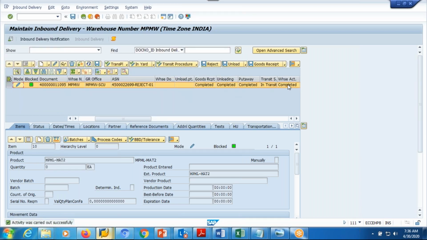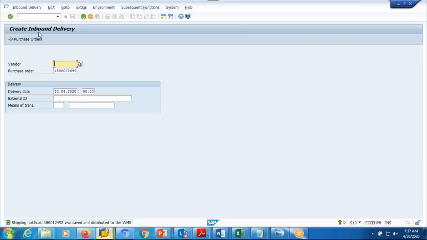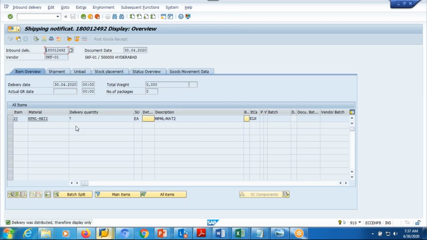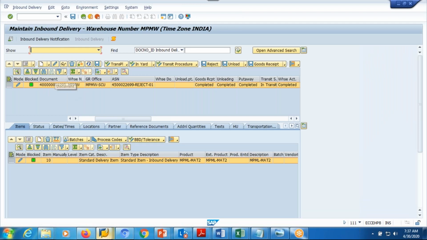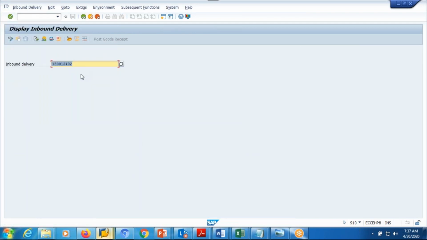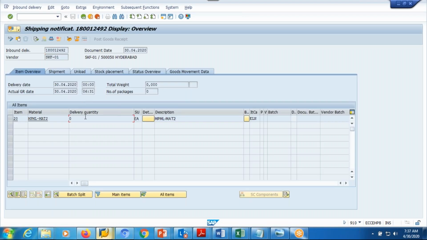All are completed. It ensured that quantity is 0. Come to the ERP system. See here, 0. Rejected.